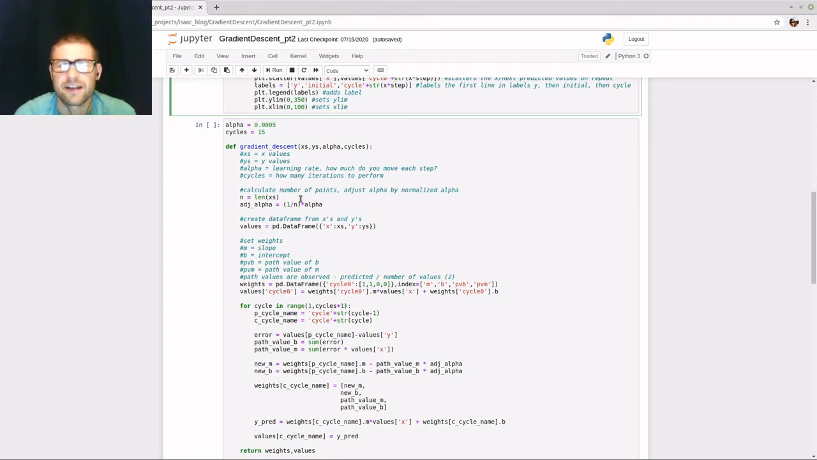So first you calculate how big your data set is. You take the length of the number of the inputs. And you calculate what's called the adjusted alpha. The adjusted alpha is just the normalized learning rate. It's the learning rate divided by the number of data points that you have. So then you set up values. Values is going to have a data frame of your x's and y's.